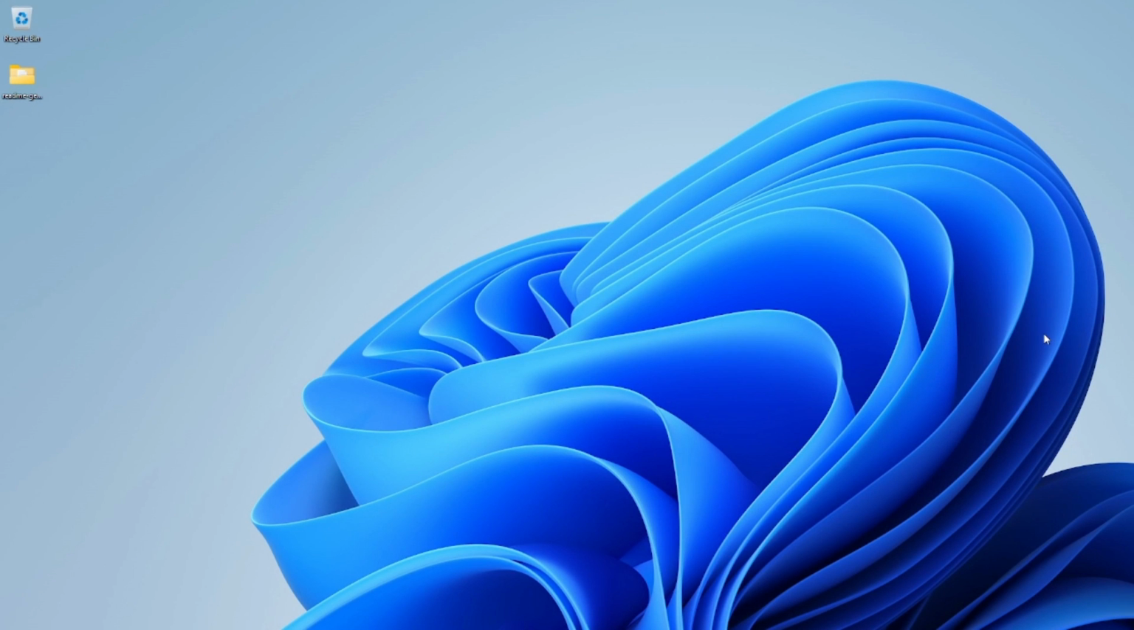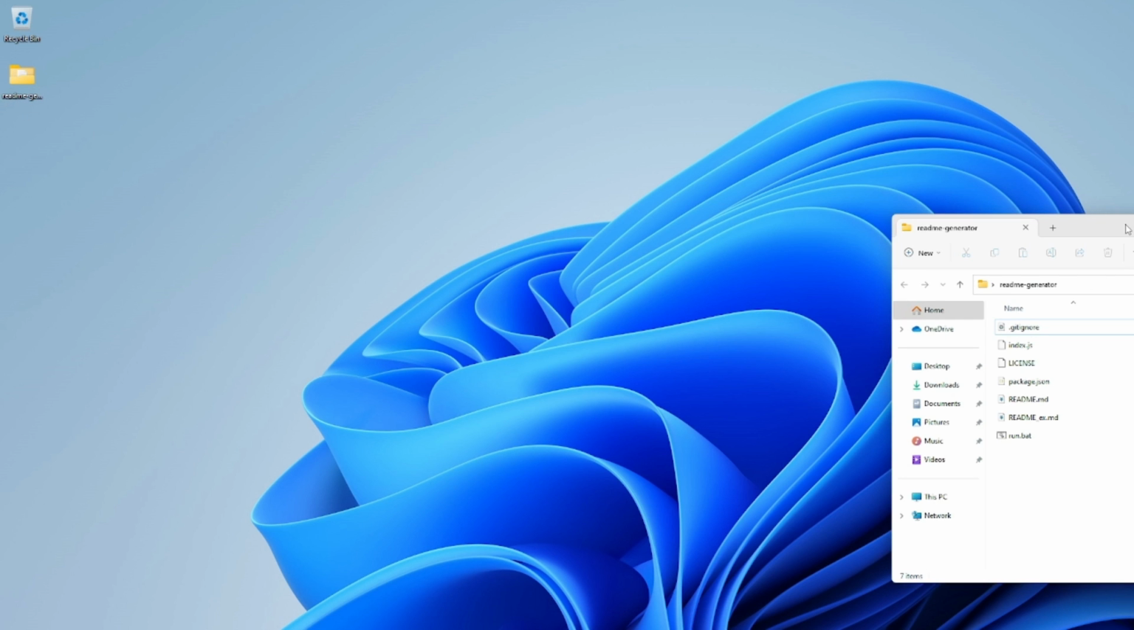I am taking the Case Western Reserve Bootcamp, and this is my README generator. So, when you go to the Git repository, you're going to pull down the README generator. When you get it, it's going to look something like this.